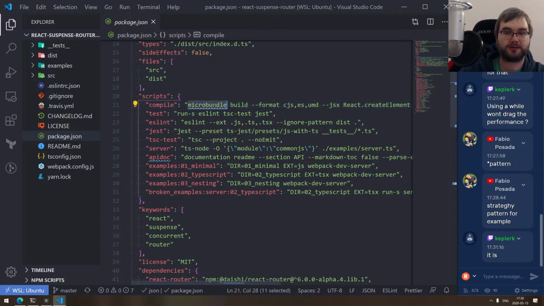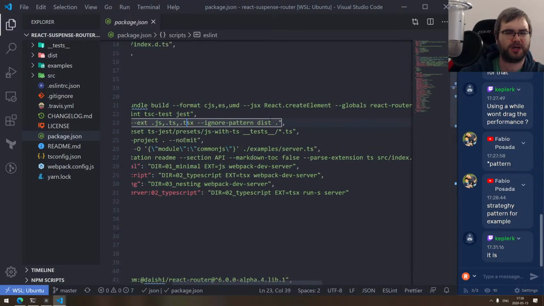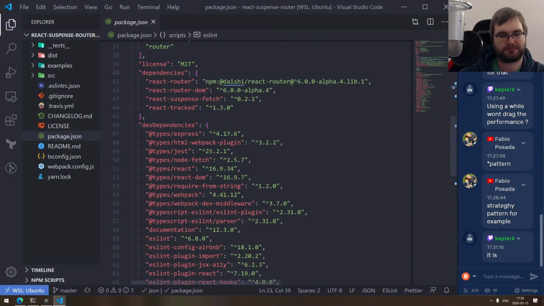Uses microbundle to build stuff. Really awesome bundler, by the way. But wait a second. So it uses Webpack for... Oh, I guess it uses Webpack for examples, because the setup is quite a bit more complex. And then microbundle to just build the library itself, which I guess is a viable option. But if you're dragging in Webpack, why not use it for everything? But that's just a small personal nitpick, I guess.